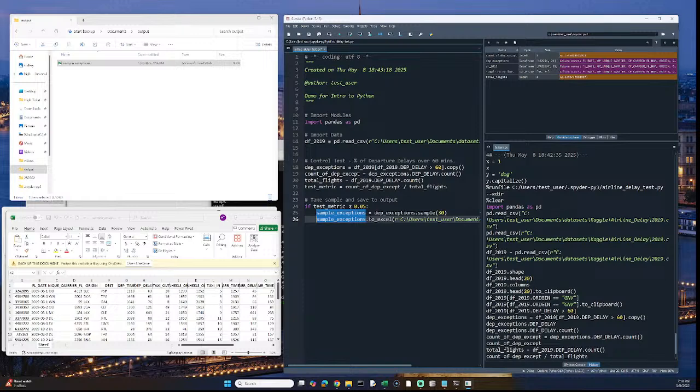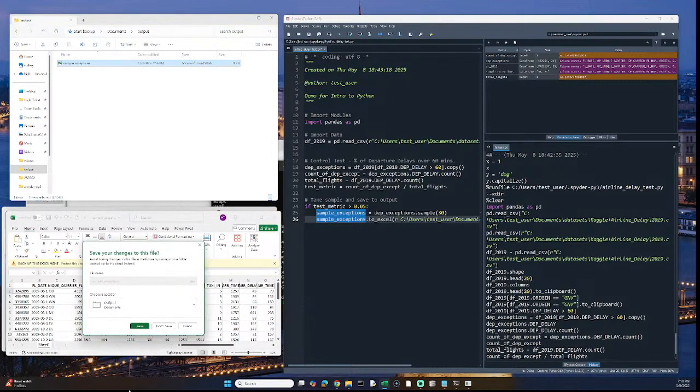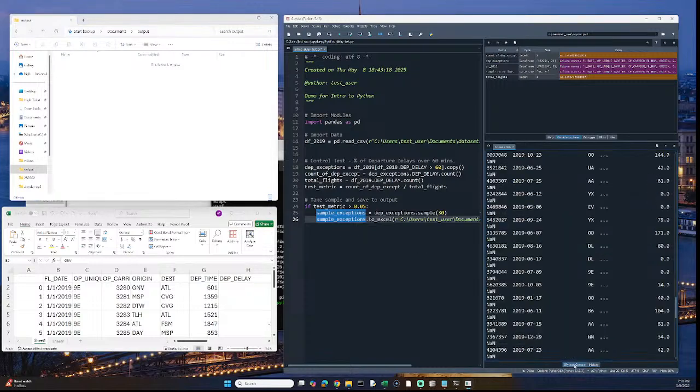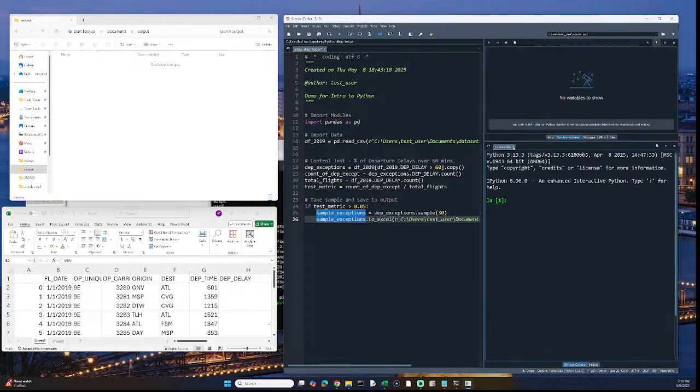So if the test metric is greater than 0.05, then take the sample, do sample exception, and then save it to the file. Okay? So what I'm going to do is delete this. Actually, I'm going to close this before I try to delete it, and save. I'm going to delete that. And what we're going to do is clear this console. Again, clear everything out. You can see all the variables disappeared.